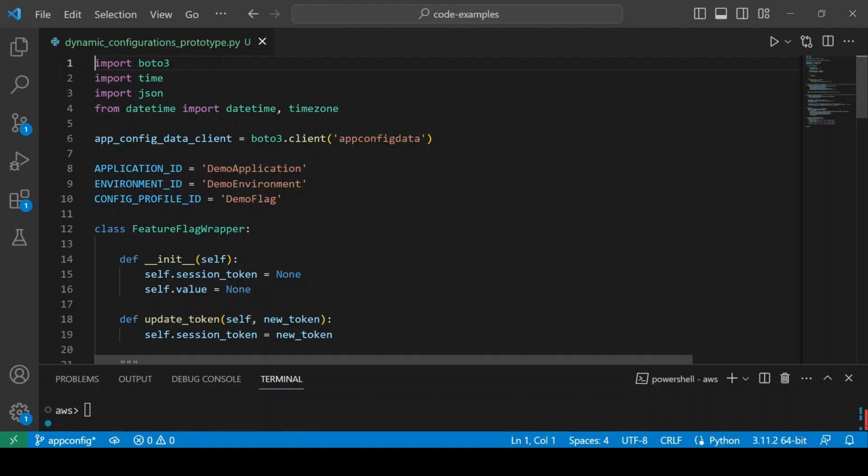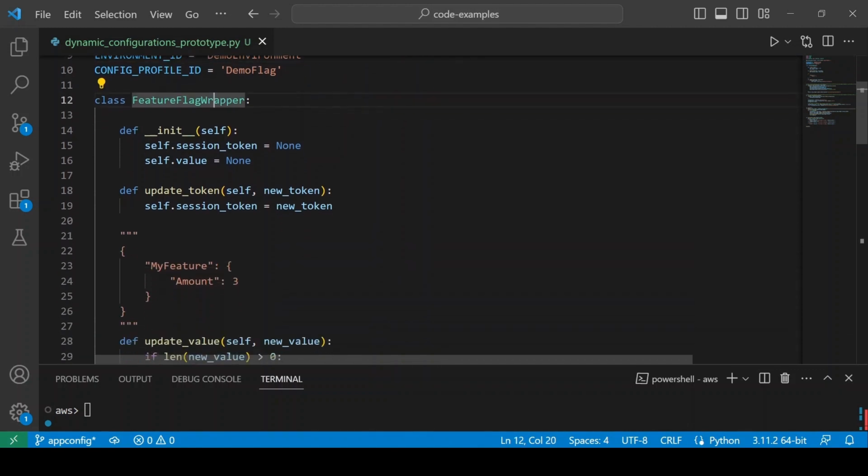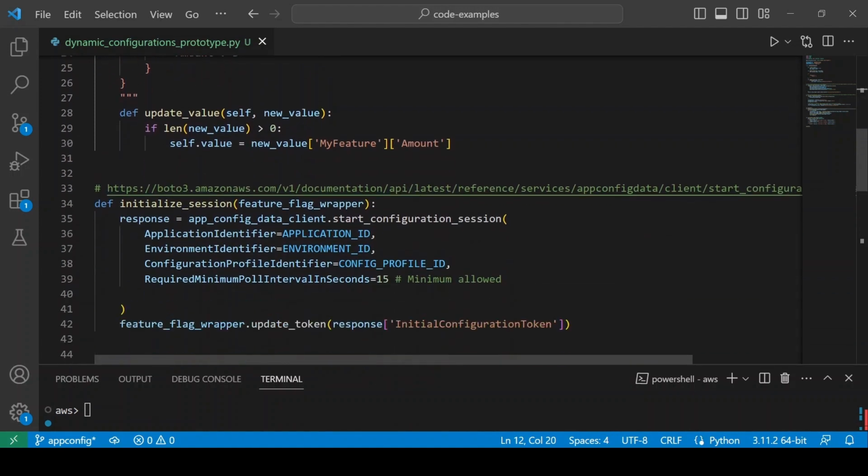So this is a very scrappy prototype I made. Starting at the top, we have the AppConfig client that uses the AWS SDK. We have the names of our application, environment, and profile. I wrote a wrapper class to wrap our value and something called the session token, which we'll talk about momentarily.